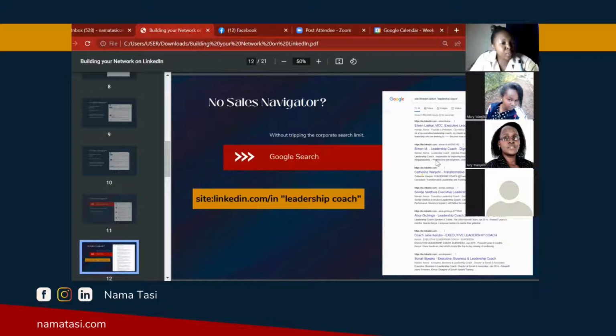So you can use Google. This is what you type in there: site:/linkedin.com/in. The in is for individual. And then you don't have to put these marks. You can have a space after the in, and then leadership coach or whatever title you're looking for from LinkedIn. And then it's going to give you all these search results.